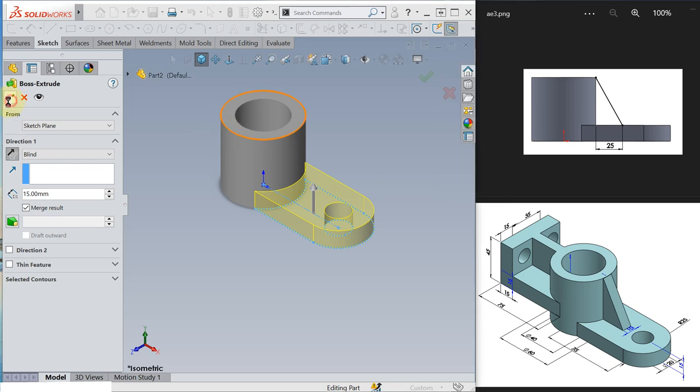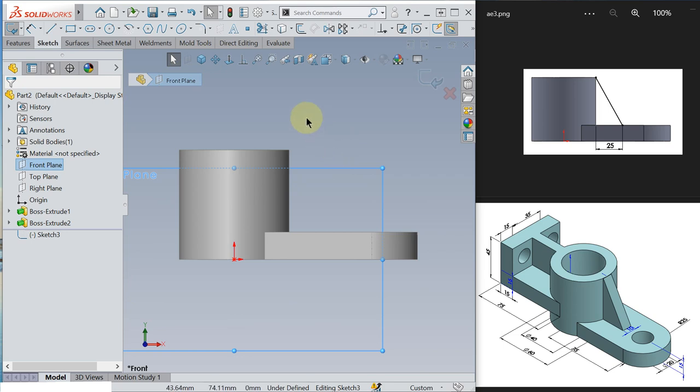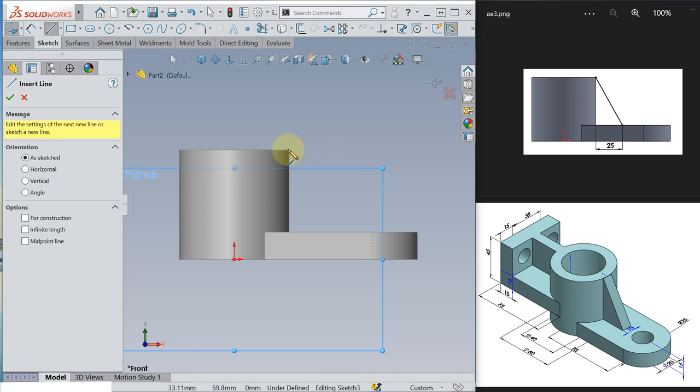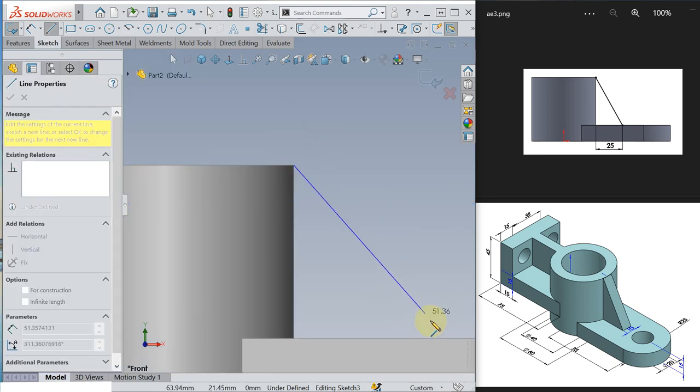So I'm going to sketch on the front plane. Sketch, normal to. Line command. Make sure it's coincident. Coincident. And I must go beyond the curved surface. I click. Close the sketch.